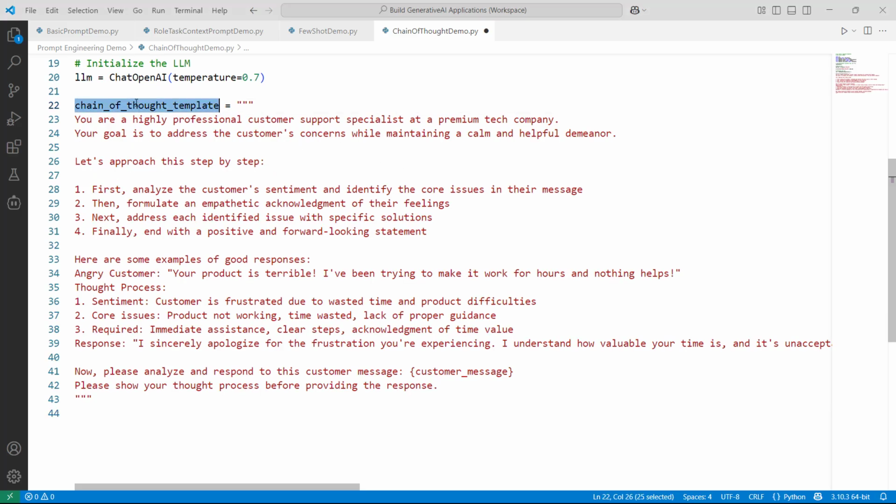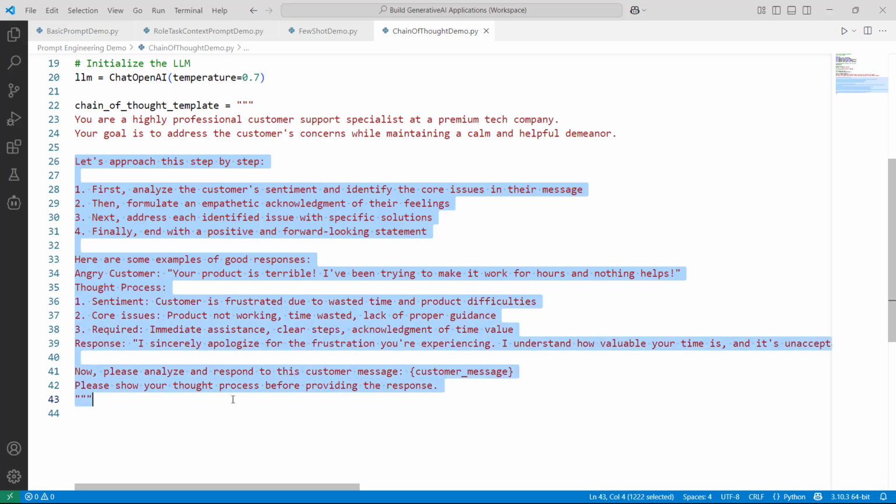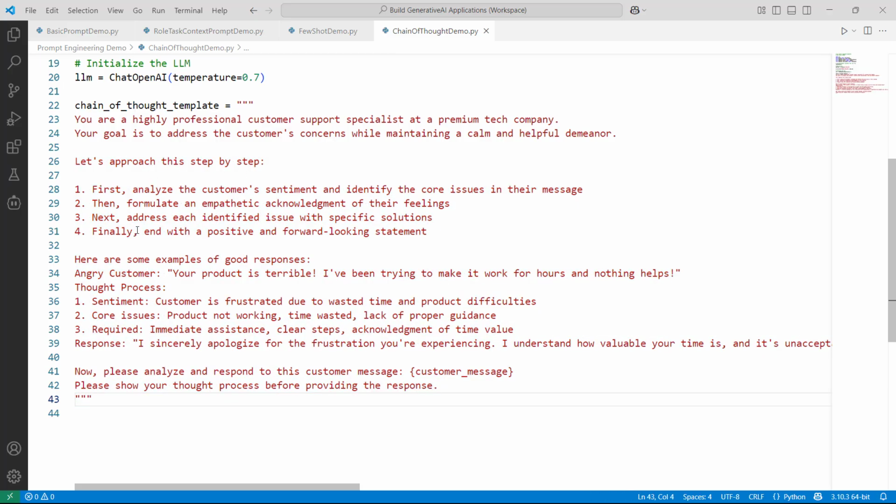So this is how the chain of thought prompt template looks. What we are telling here is the role: you are a highly professional customer support specialist at a premium tech company, and your goal is to address the customer's concerns while maintaining a calm and helpful demeanor. And we are providing the context here. Let's approach this step by step, and then we are telling the LLM to do it this way with 4 steps.